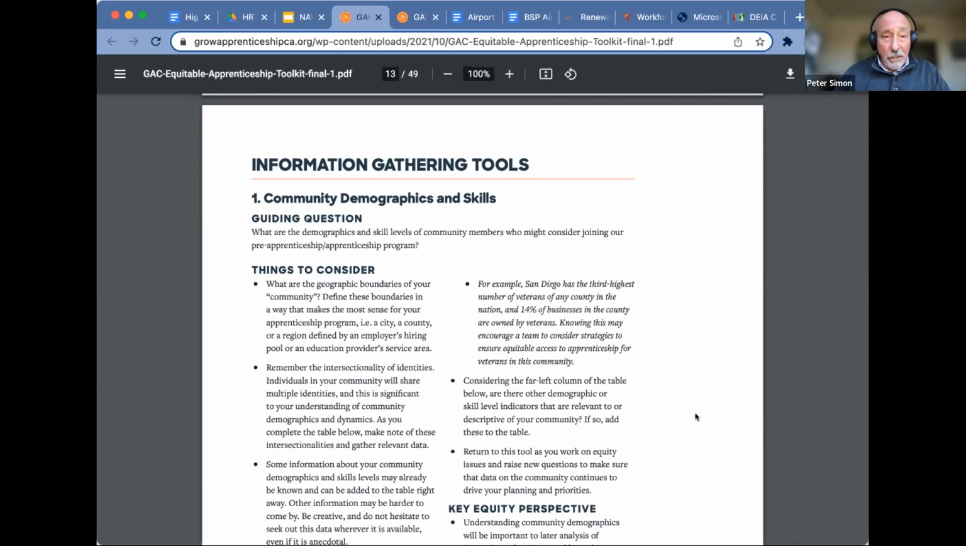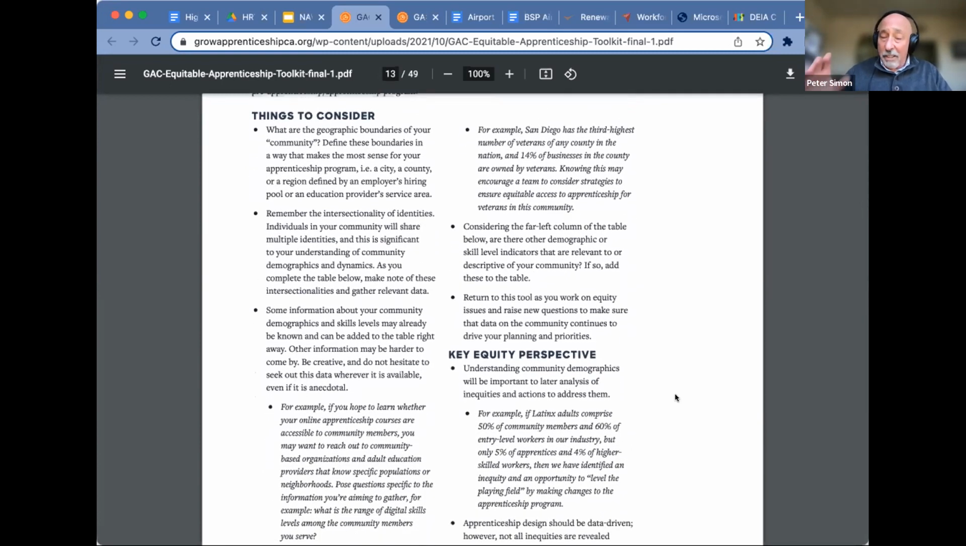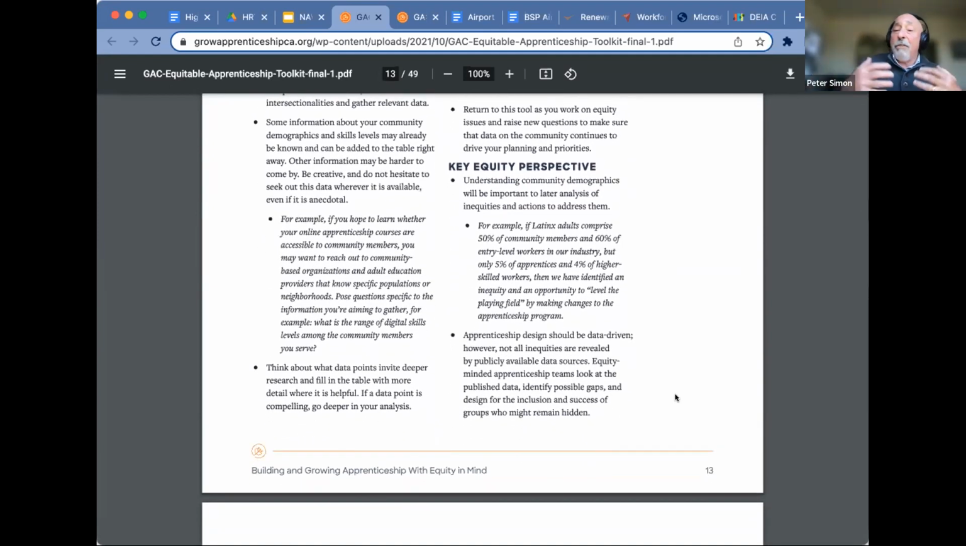Each one of our tools starts out with a guiding question, and then each tool has a section called things to consider. I want to call your attention to the fact that this is not a paint-by-numbers toolkit. These are things you need to be thinking about when you set foot on this particular topic. You'll also see it says key equity perspective, because we found ourselves getting pulled into the nuts and bolts of just setting up apprenticeship programs, and really wanted to make sure each tool stayed focused on the equity piece.